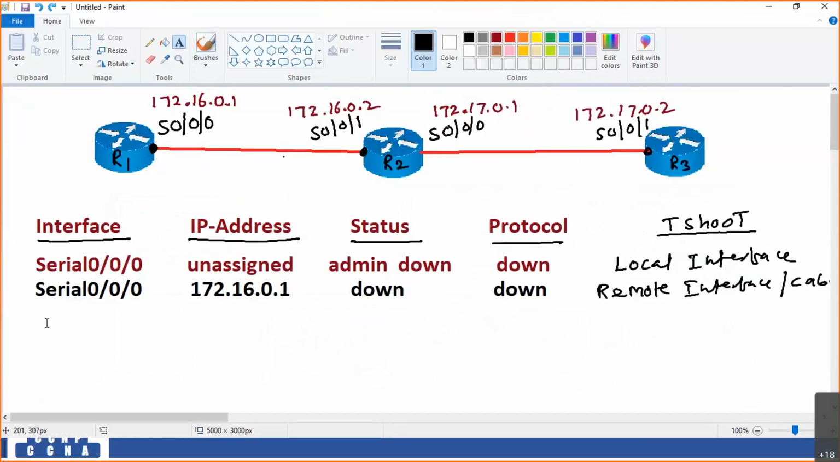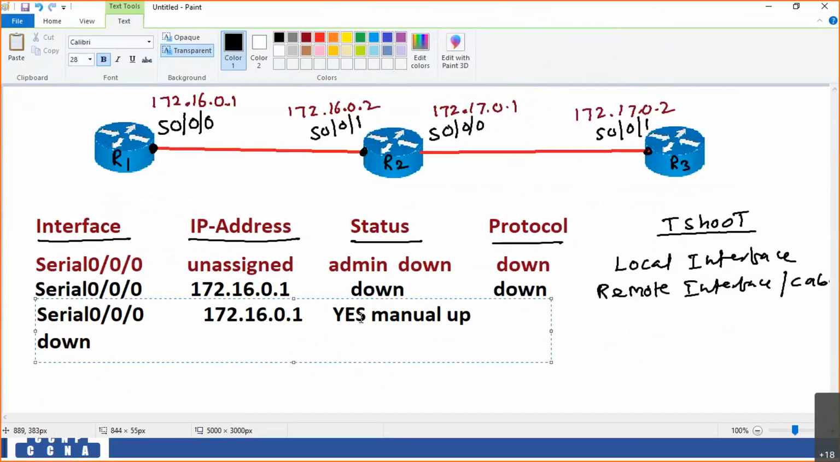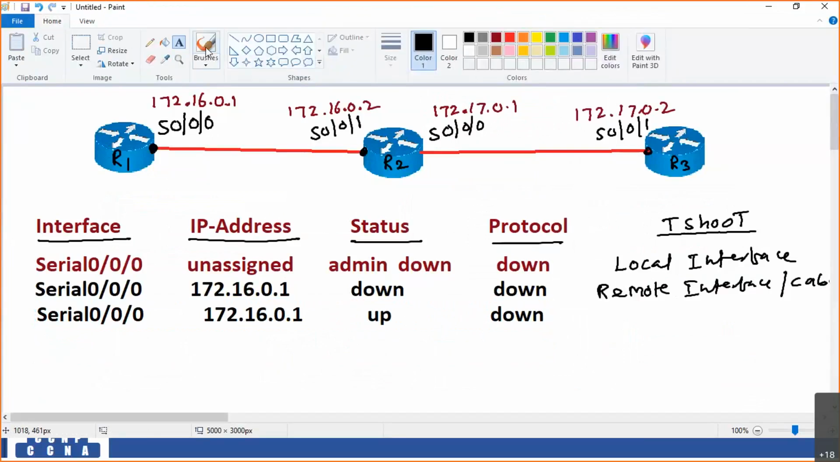Why? The other end is also down, right? R3, that's why. Why does R3 come into the picture here? Now PPP connectivity is done between R1 and R2 only. On R1, PPP is not configured. You need to configure the protocols on the router.